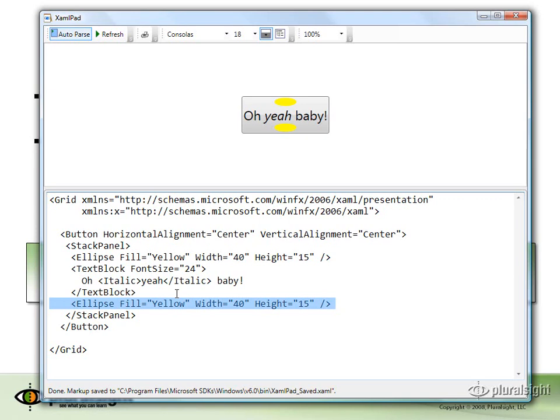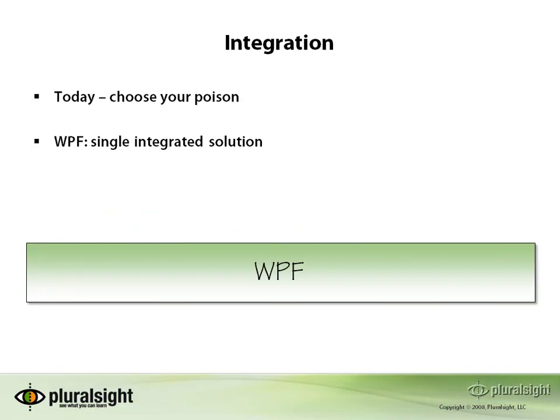I can compose all the different styles of content that WPF supports inside the button. And that's what integration is all about. That's the composability of WPF in action. And it's this endless capacity for composition that gives WPF its power. And from my own experience, it's the feature I miss most when working in other user interface technologies.